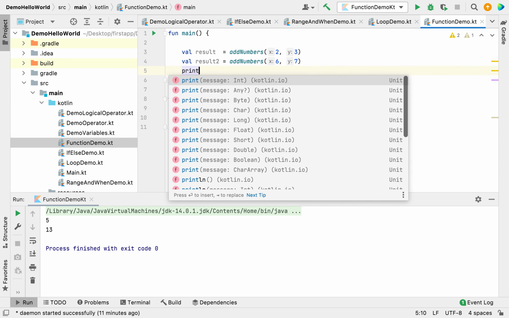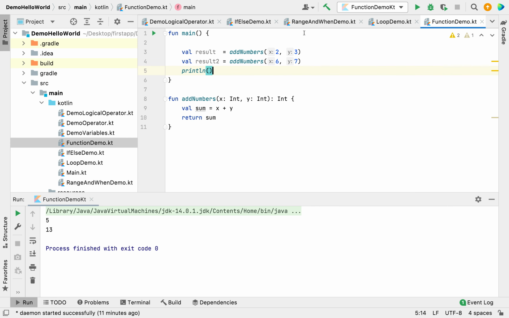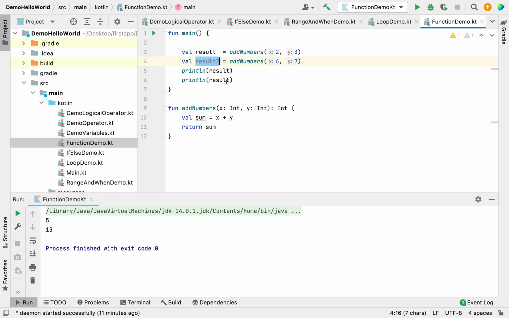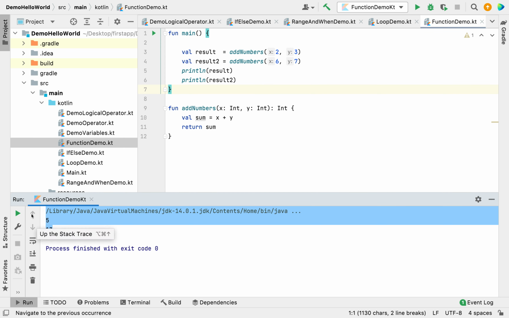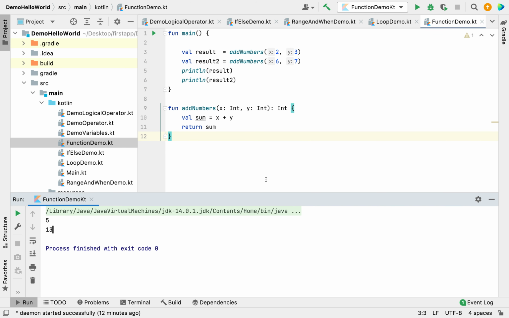And now we'll print this result and result 2. So it will print the same values, 5 and 13. We'll print the result 2 as well. Let's run. So the result will remain the same. So the only difference is that first we made the function not return anything, and now we made it a return type. So it's returning an integer value.